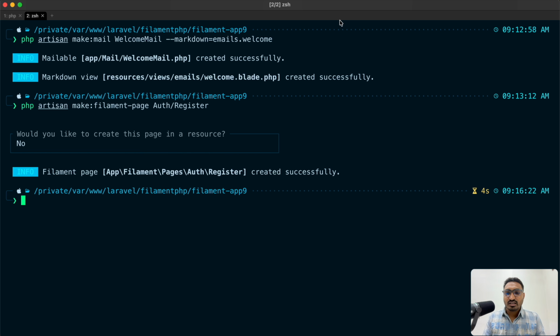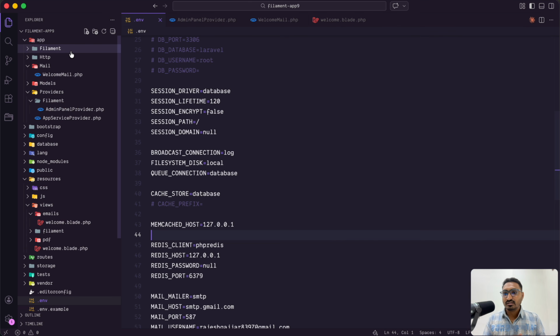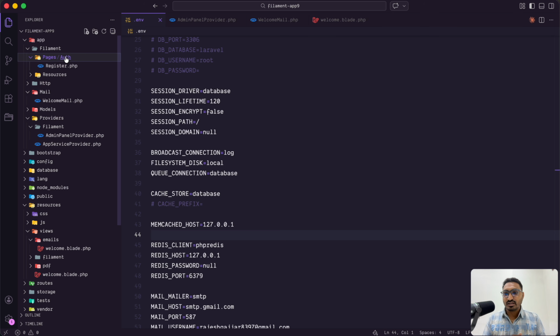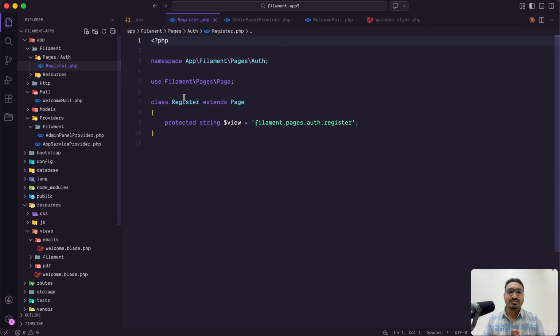I will say no, and you can see that they have created a new page inside the filament folder, pages, auth, and register. Let me go to the VS Code editor, filament pages, and you can see that inside the auth folder there will be a register.